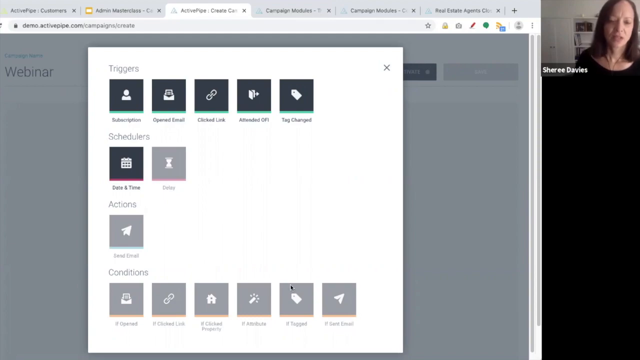So the first thing to decide is how you want your campaign to be sending out initially, whether that's an easy schedule, you decide your date and time, or you make it based on a trigger. So to have a look at what those triggers are, the subscription one is fairly self-explanatory. When a contact comes onto your database, you can trigger that email off.